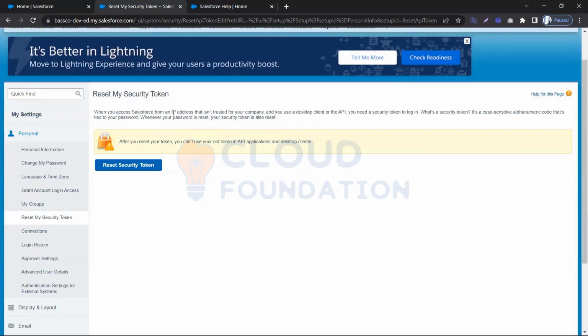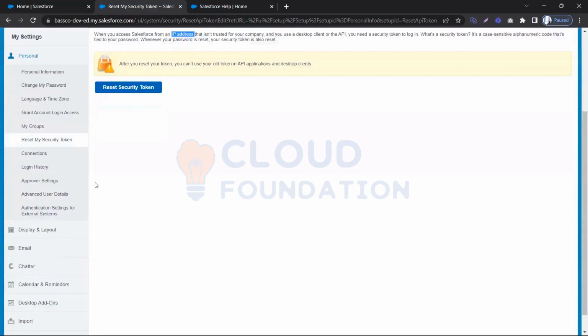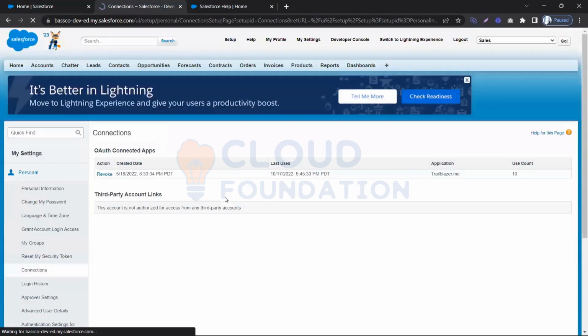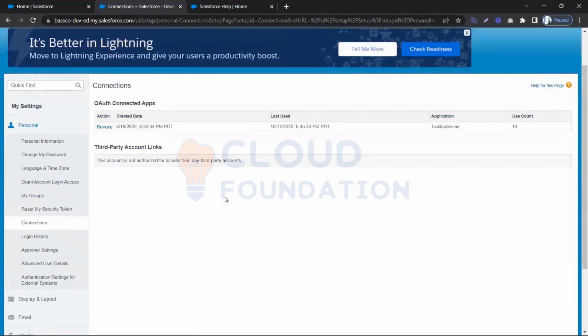Nobody should log into your app or your organization. You can set your security token here based on that IP address. That is one. Next, connections.